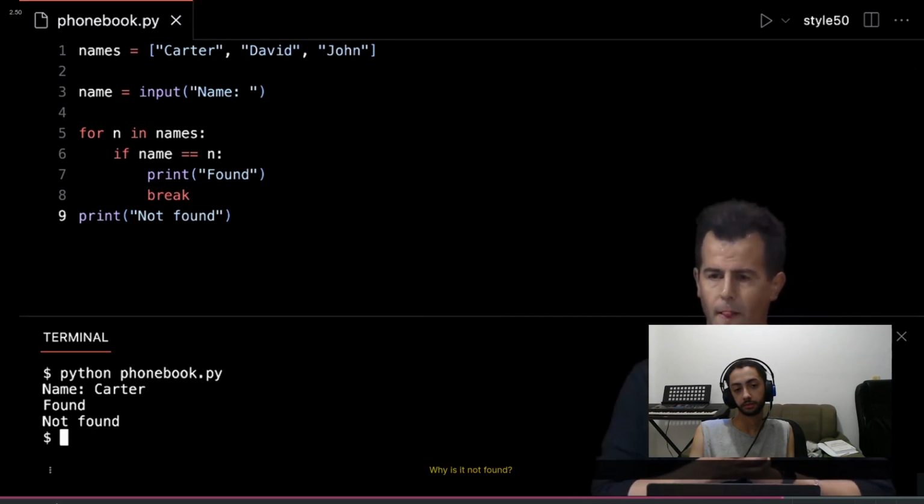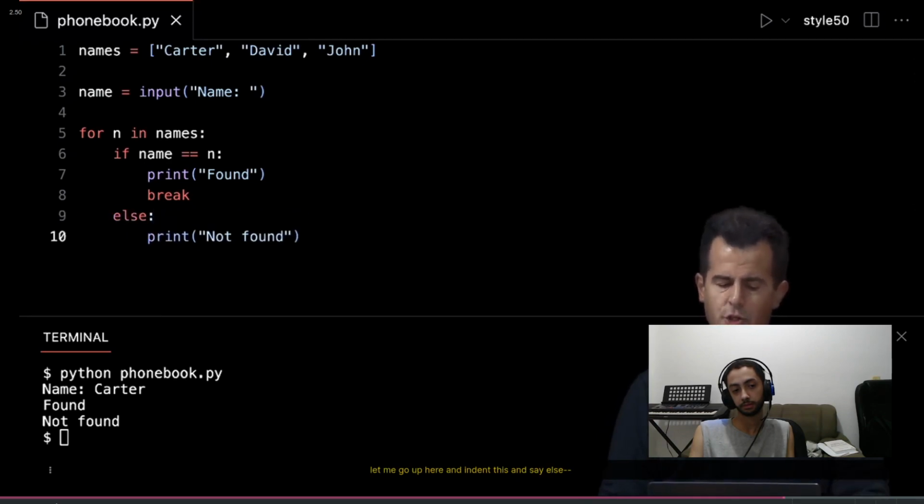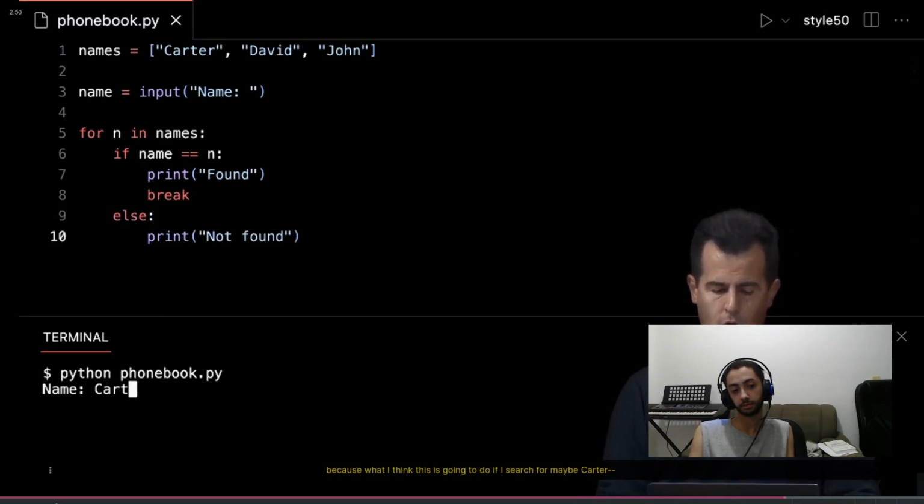Well, why is it not found? Yeah. Okay, I don't have to indent the print, but let me try this. If I just go with the else here, let me go up here and indent this and say else. I'm not sure logically this is what we want, because what I think this is going to do, if I search for maybe Carter, okay, that works. So it's partially fixed the problem.